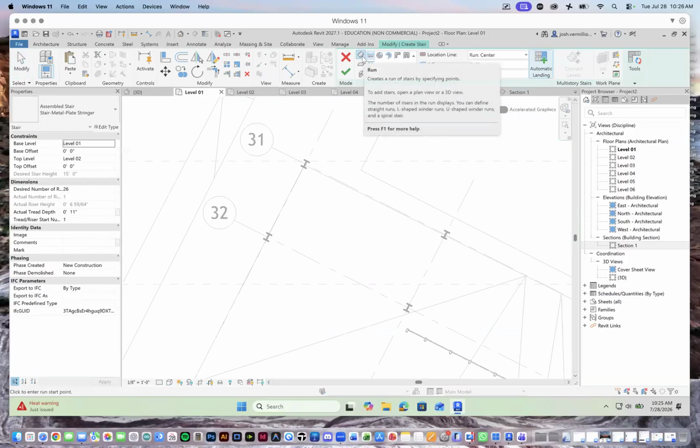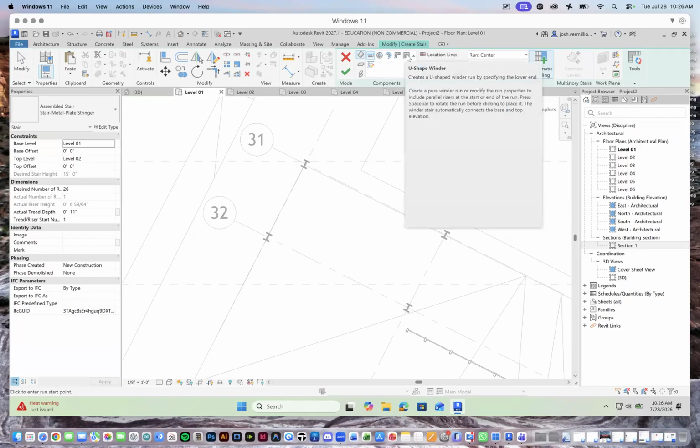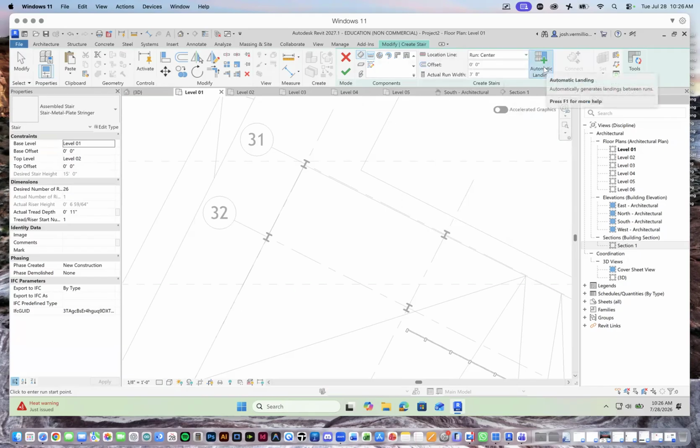One is to create a run of stairs by specifying points. Do I want to do auto landings? Create a string or a carriage? Yeah, okay, that's fine. Do I want a straight run? Do I want a spiral staircase? Very few times do you actually use a spiral staircase, especially for something that you want to be useful for egress, life safety egress. Automatic landings toggled on. It's sort of highlighted blue already. I want to do a straight run.